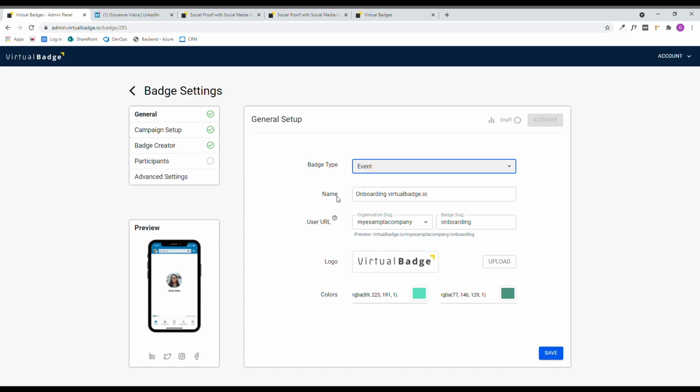Next, we have the name of the campaign. Mine here is the onboarding. Following that, we have the slugs. They will create the URL of the landing page for your participants, as seen on this preview here. Personalized badge slugs are a feature on both Pro and Expert accounts.